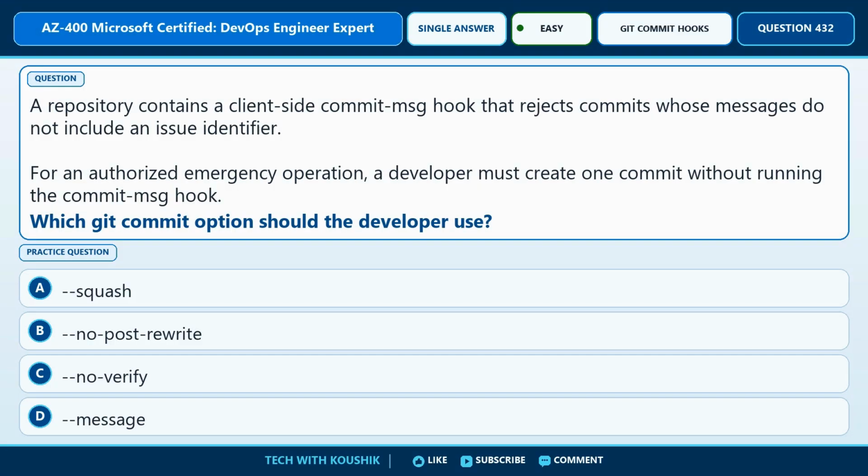Question number 432. Scenario. A repository contains a client-side commit message hook that rejects commits whose messages do not include an issue identifier. For an authorized emergency operation, a developer must create one commit without running the commit message hook. Which Git commit option should the developer use? The available options are as follows. Option A, Squash. Option B, No Post Rewrite. Option C, No Verify. Option D, Message.